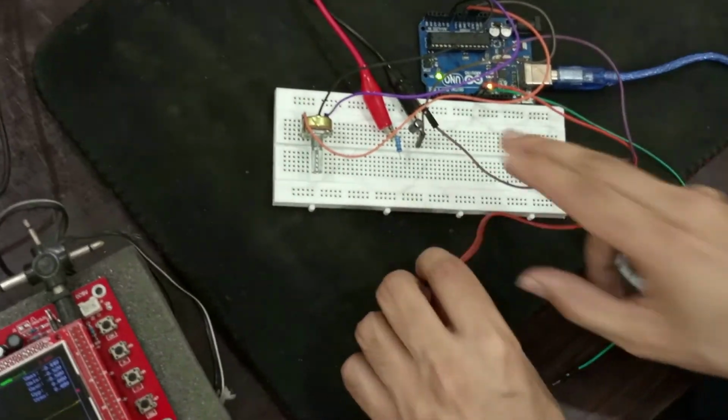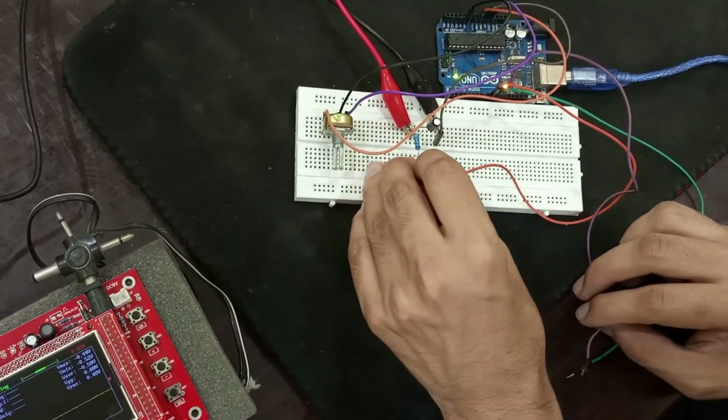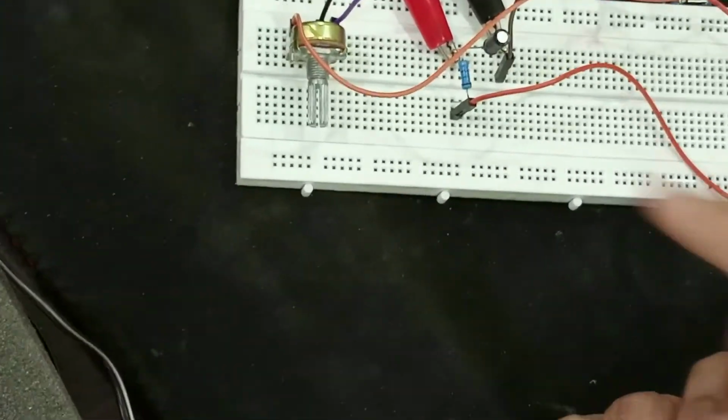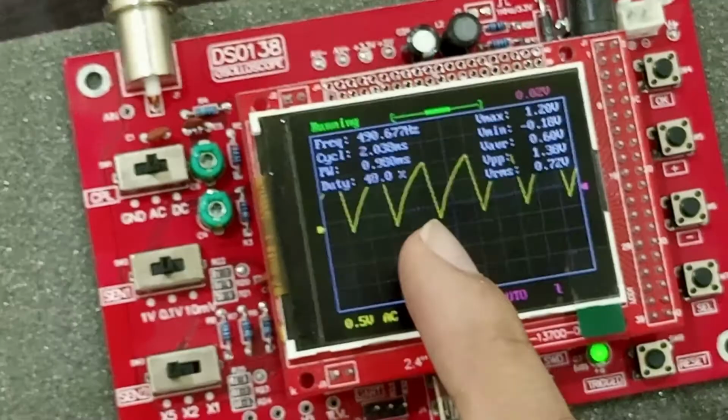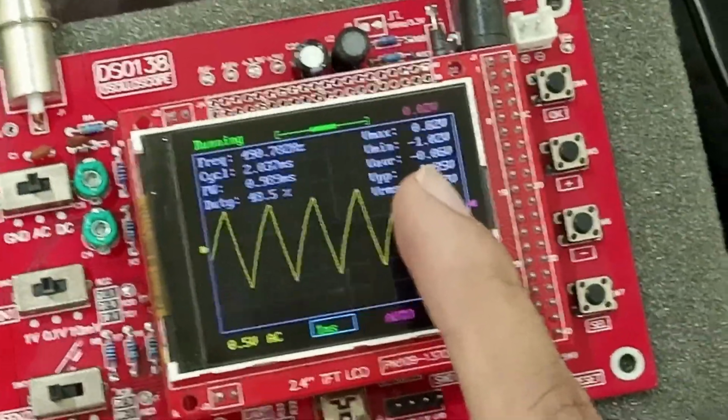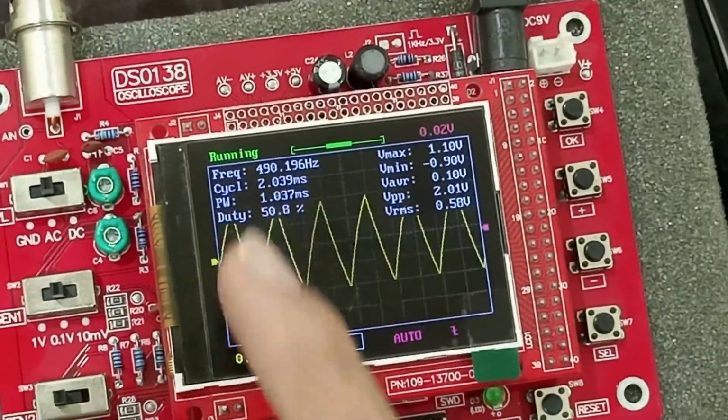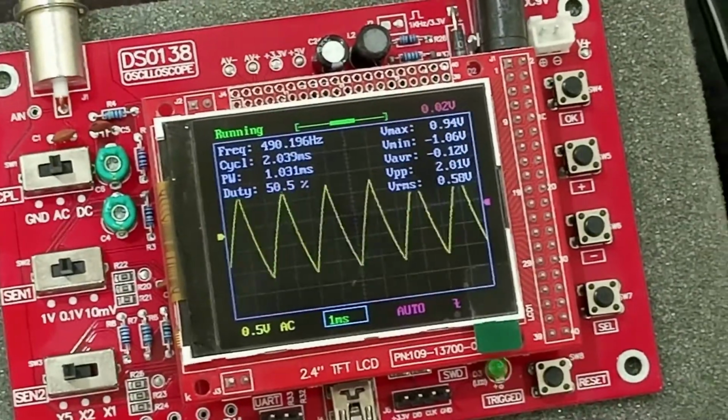Now if we disconnect the first phase and connect the second phase, this second phase is connected with the same LC circuit, and this is going into the oscilloscope. You can see a sinusoid with a phase shift of 120 degrees and the same frequency and the same magnitude on this oscilloscope.